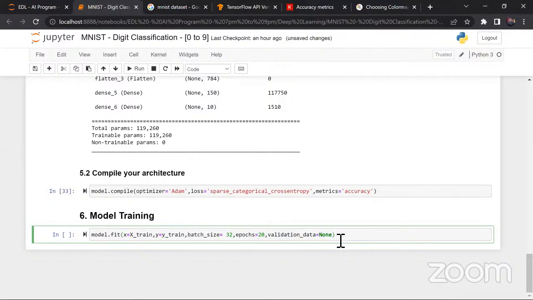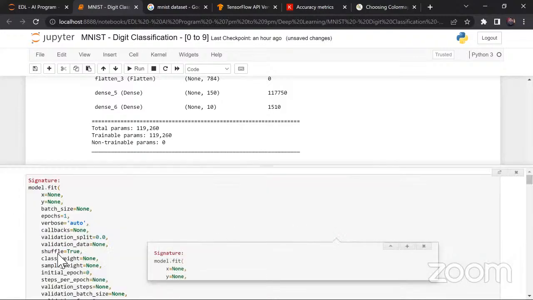Again, how to give it? Just give a comma. Just give a shift triple tap or something. You will be getting this.